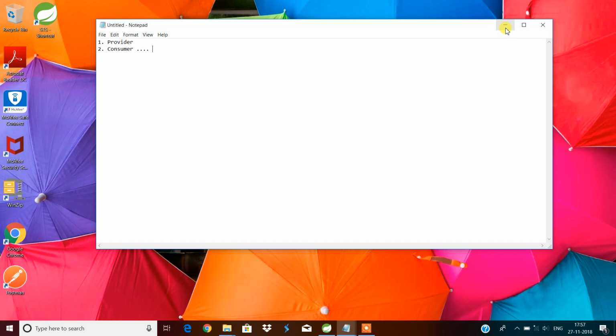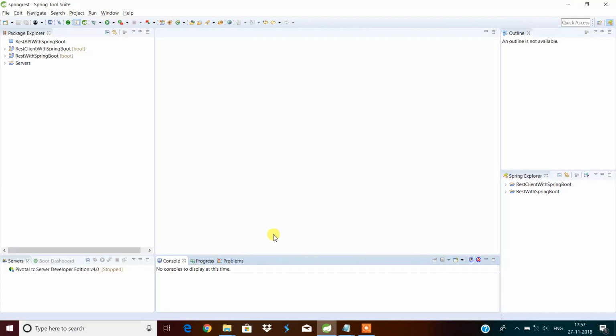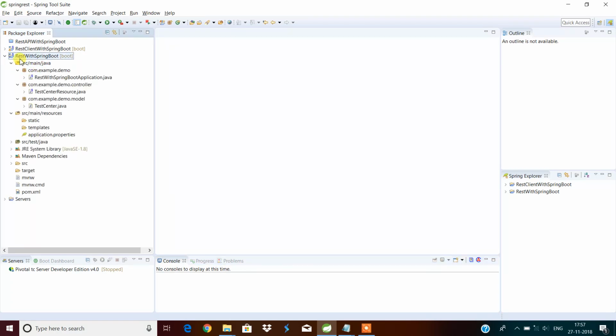So today I'm going to show you whether a RESTful web service is up and running or not. This is the REST with Spring Boot project, which is meant to be the RESTful web service. It is already created, and in this demo I'm targeting just how to consume the RESTful web service. It is already defined. If you want, you can go through my previous videos where I explained completely how to create a simple RESTful web service with Spring Boot.